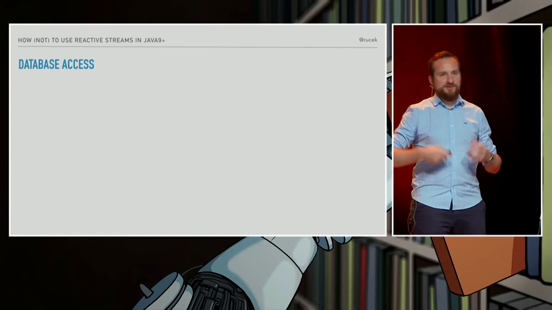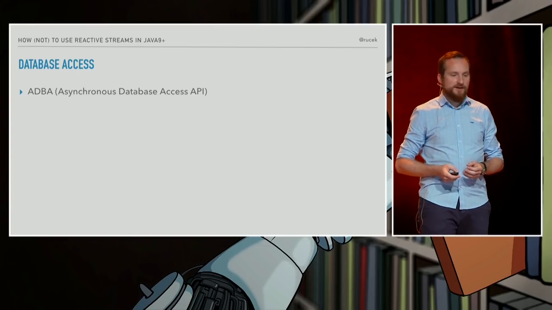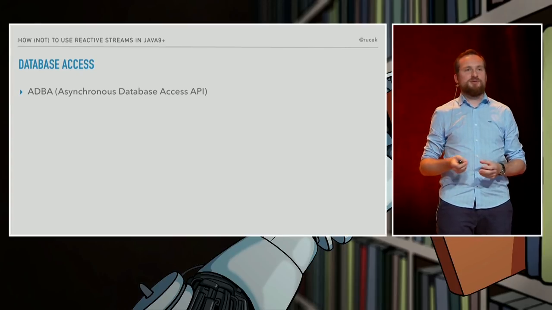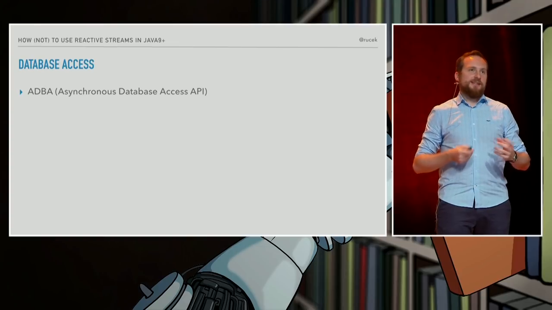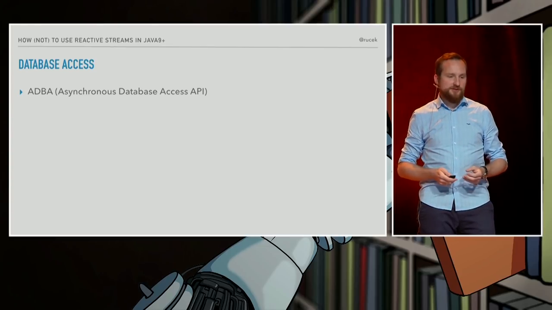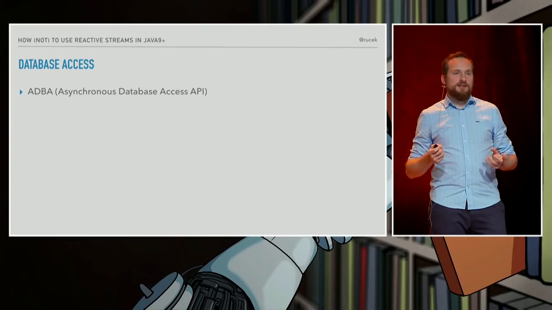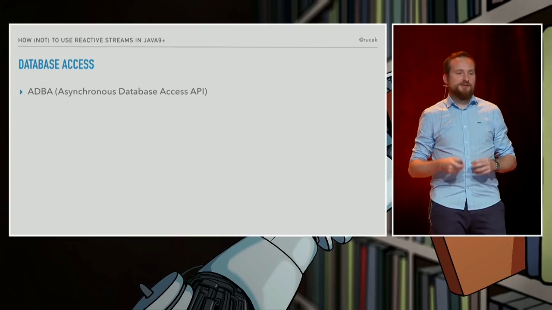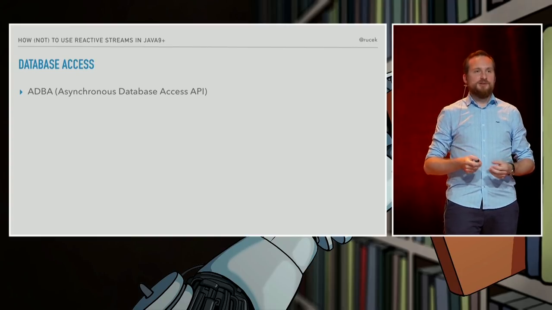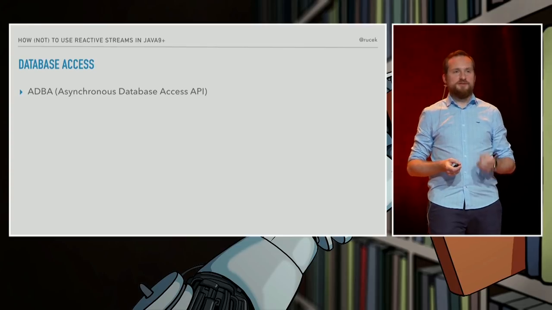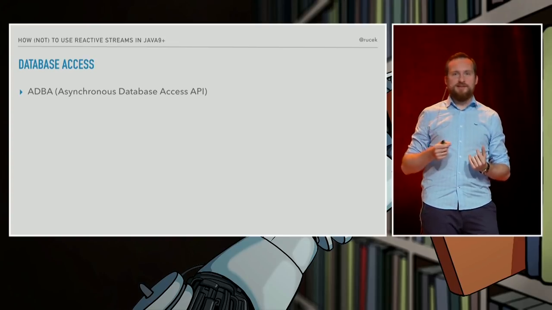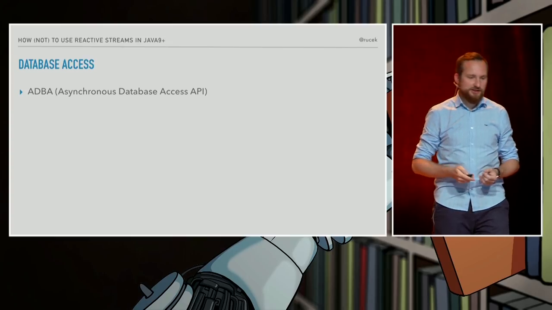Another place where we could see some improvement is, for example, database access. There is something called ADBA, which is called Asynchronous Database Access API, and it's actually going to be a part of the JDK. This is something like Asynchronous JDBC, but it's not a wrapper for JDBC. It's something they are implementing from scratch. And at the beginning, they tried to incorporate the reactive interfaces there as well, but unfortunately, it turned out that implementing them, as you've already seen, is not trivial. So at the moment, they have dropped support for the reactive interfaces inside ADBA. So there is going to be some asynchronous database connectivity, but really without the reactive interfaces.